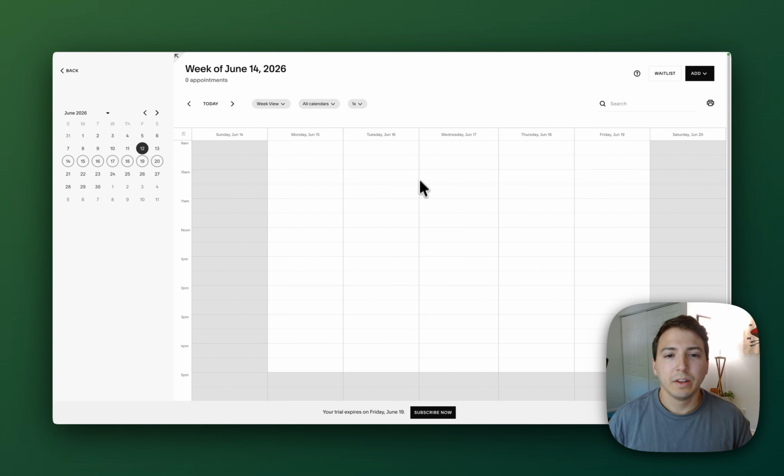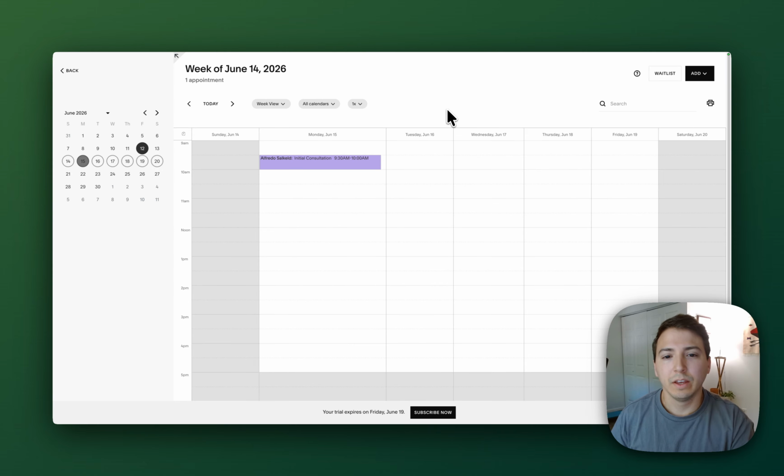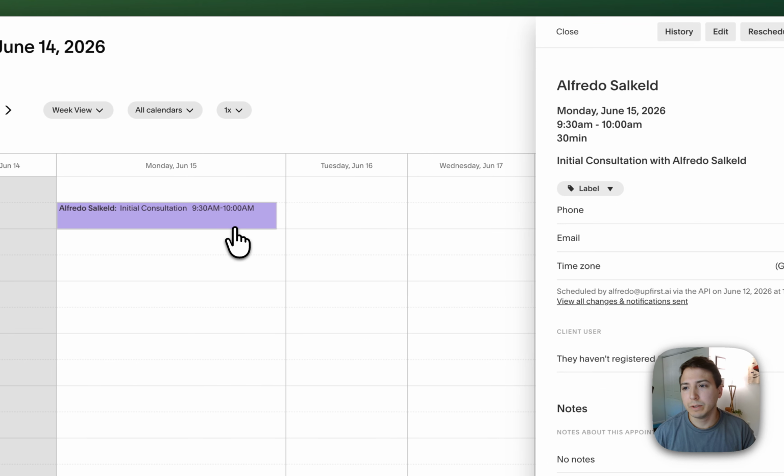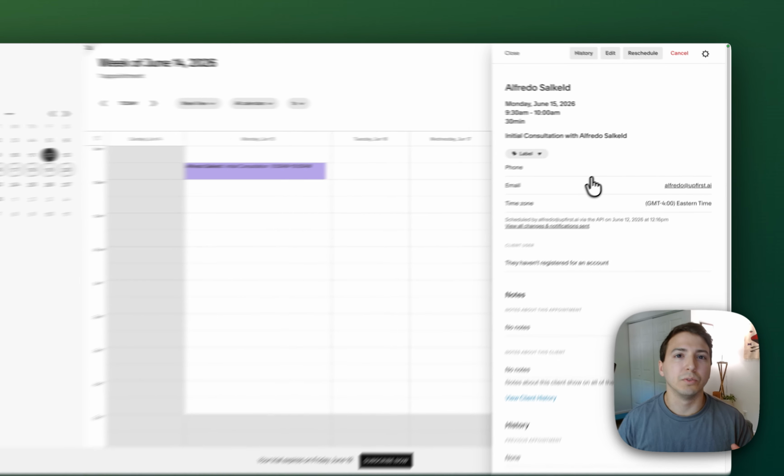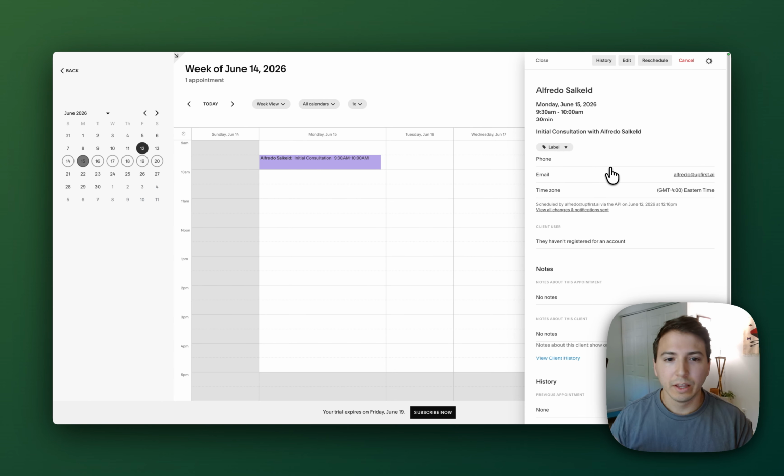There you go. Now I'm just going to give it a moment and I will refresh Acuity. And there you go. You see the appointment appears directly on the Acuity calendar. So if you have any workflows within Acuity that send reminders, for example, then those will of course get triggered. So how to set this up?